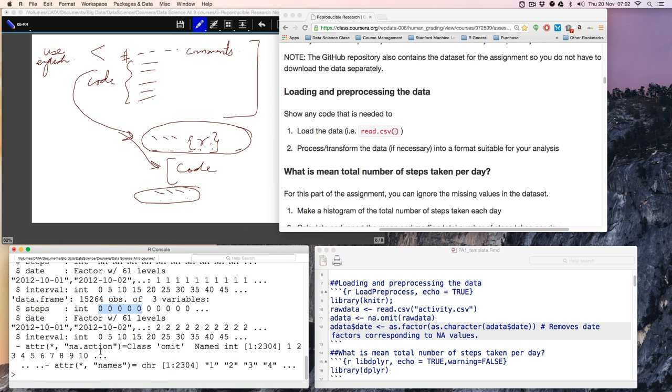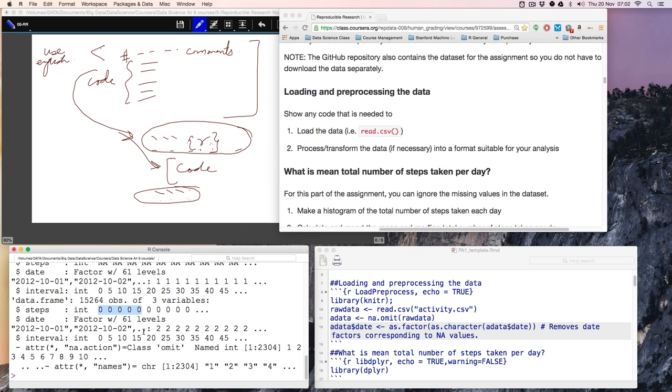I want to change this because there are some dates which have been removed now. How do I see that? In fact, I'll show you that in a while. For now, what I'm doing is as simple as this: first I convert the date into a character, which means the factors have been removed from it, and then I convert it back into a factor. So I execute this line of code, that is the 12th line of code.